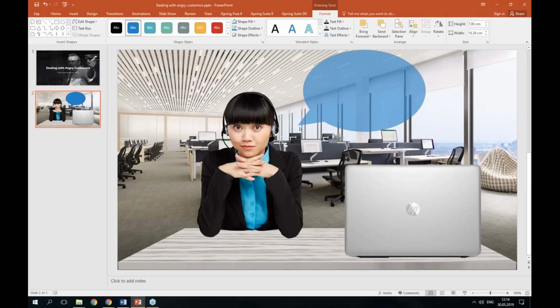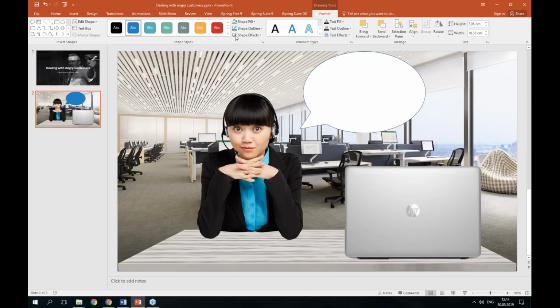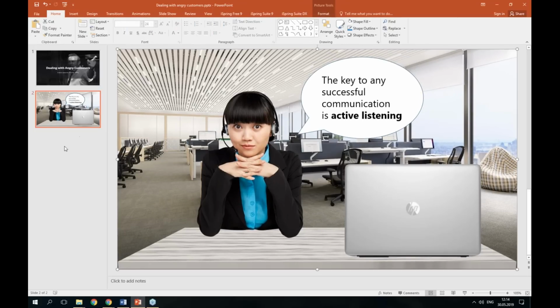I can change it a bit, and then we can change the shape fill and add the text to the word bubble. I'm going to just copy and paste the text. I think it looks good. Okay, we are done with our second slide.